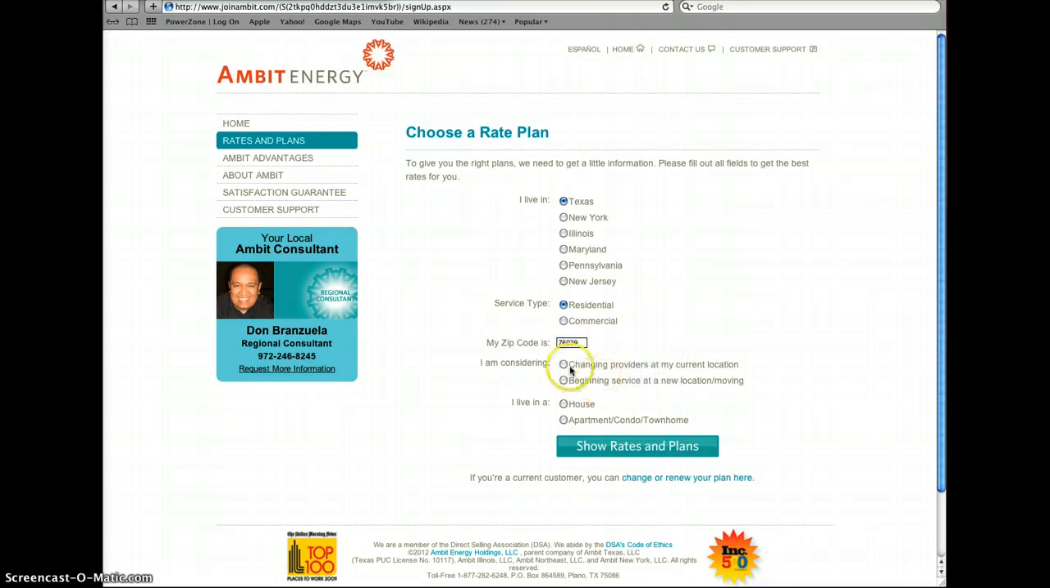You will then choose changing providers at your current location, and then choose if you live in an apartment or a townhome. After that, you want to click Show Rates and Plans.